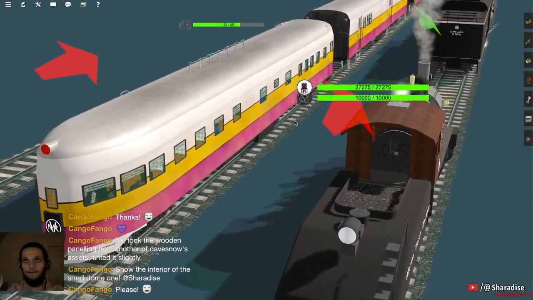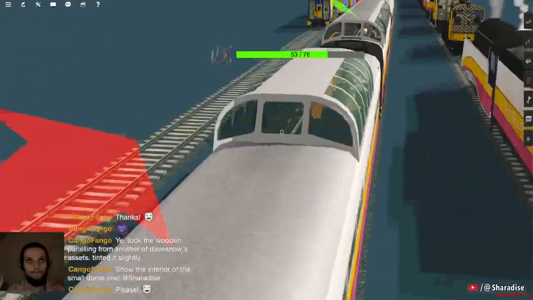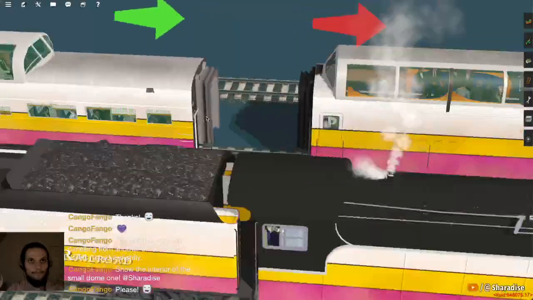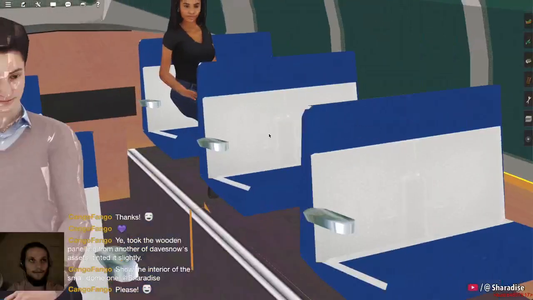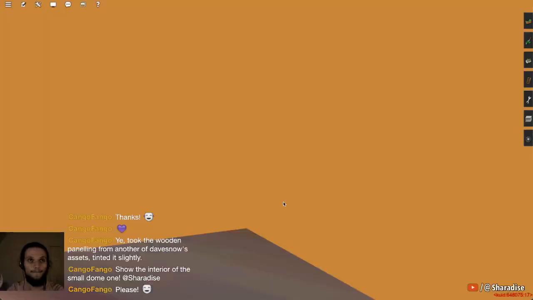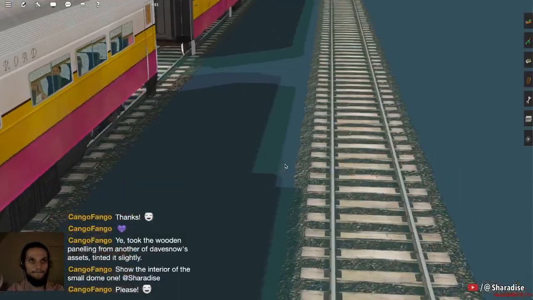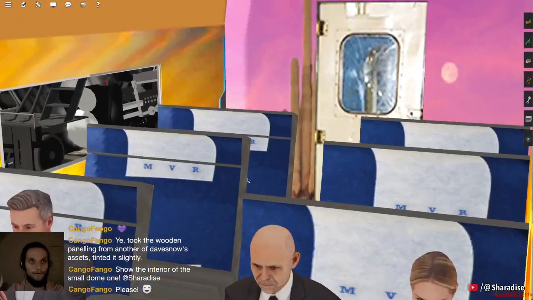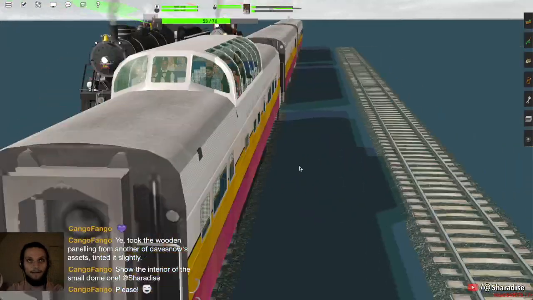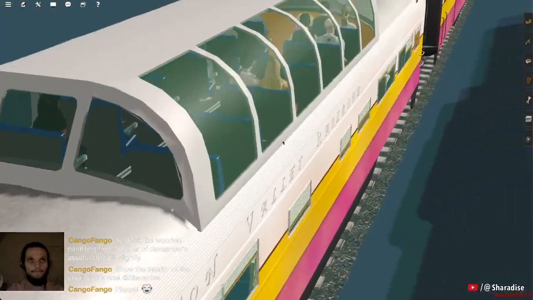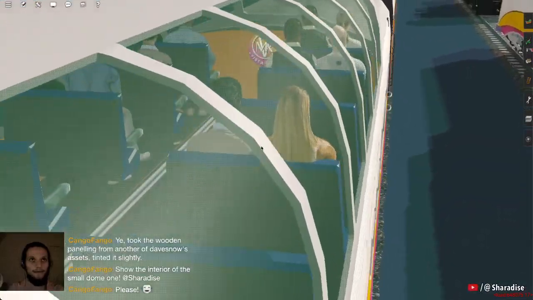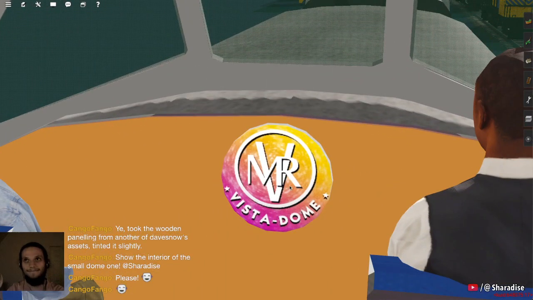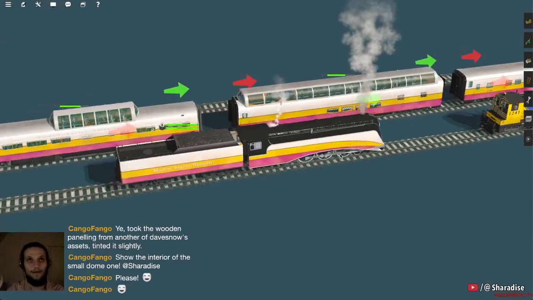Show the interior of the small dome one. Oh yeah, yes. Can go also on this one. Changed the texture of the seats somewhat down over here. Also down in the lower floor, put on the MVR text. And also made this interesting MVR Vistadome logo and put that on there. Okay, so that's the passenger stuff.